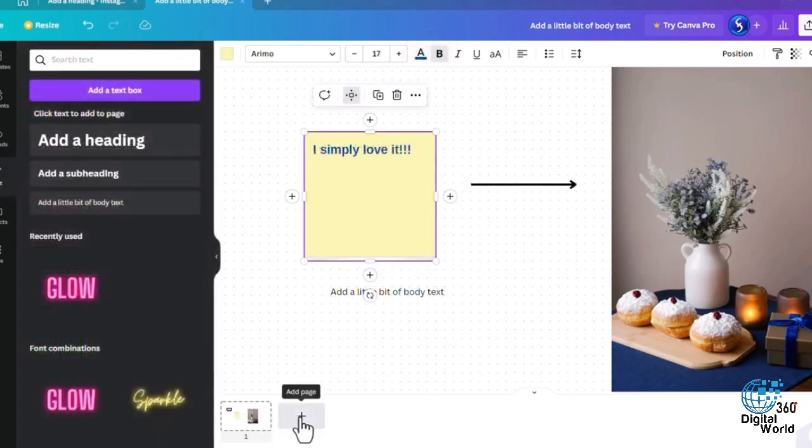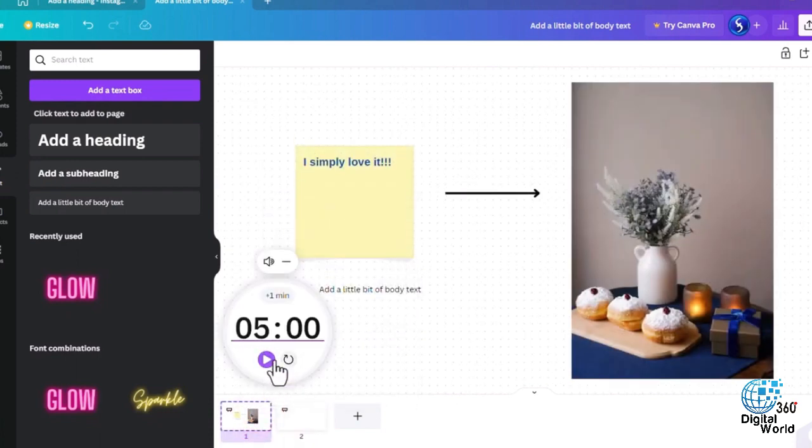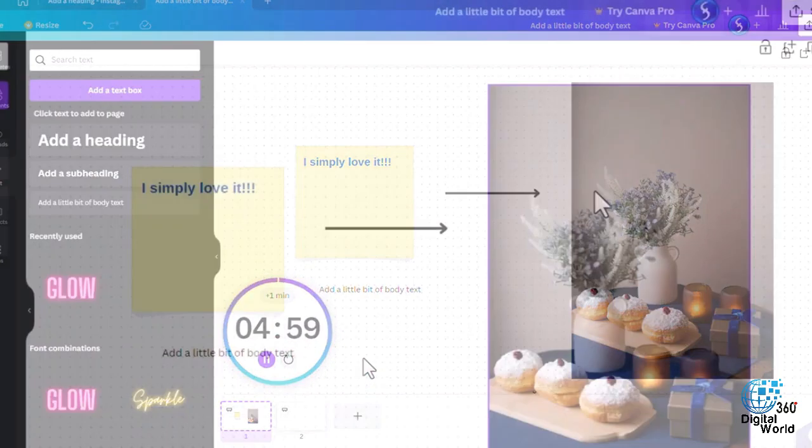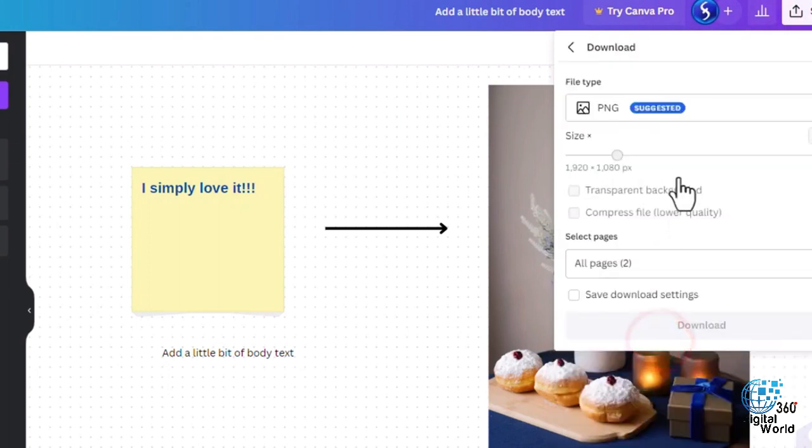At the bottom, add new pages, manage the existing ones, or click on Timer to add a timer for your exercises. Make sure to share or download the project from the top right corner.